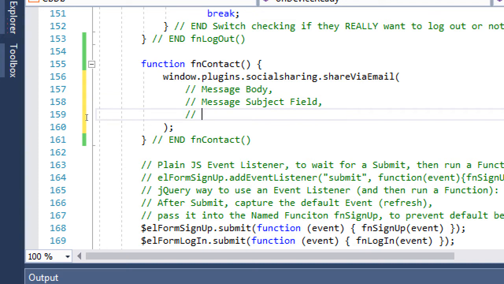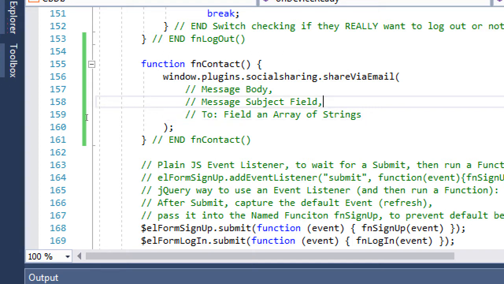Next is the to field. Who's this being sent to? And it is an array of strings. For completeness, message body is also a string. Message subject is a string. What does a string usually mean? How do we write it?